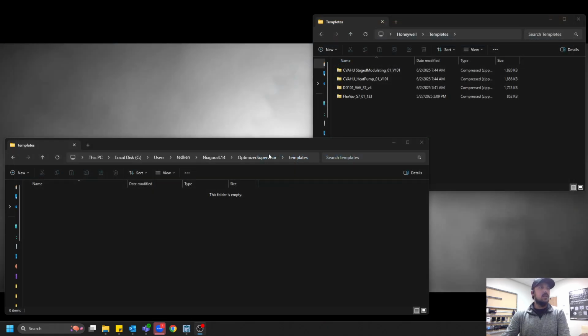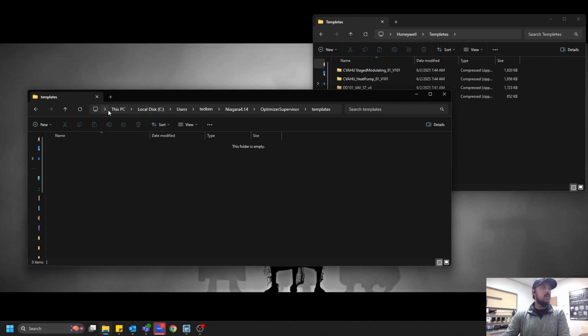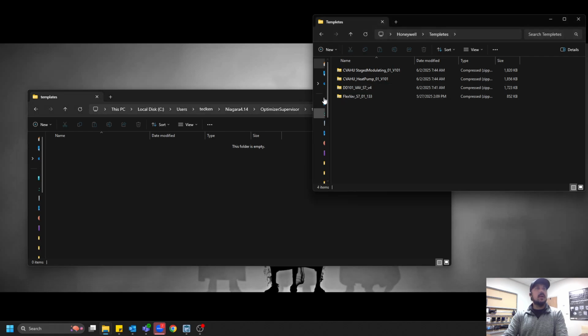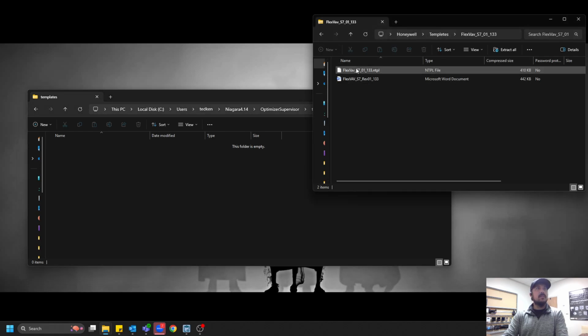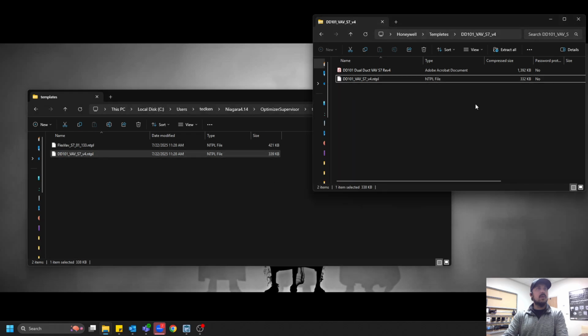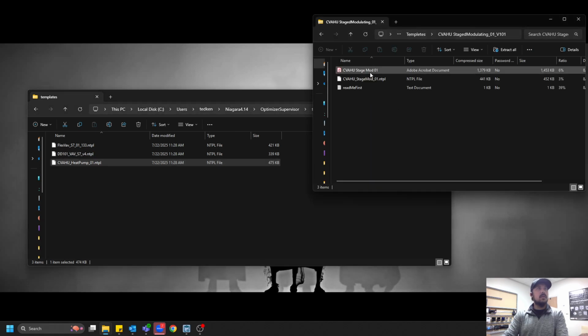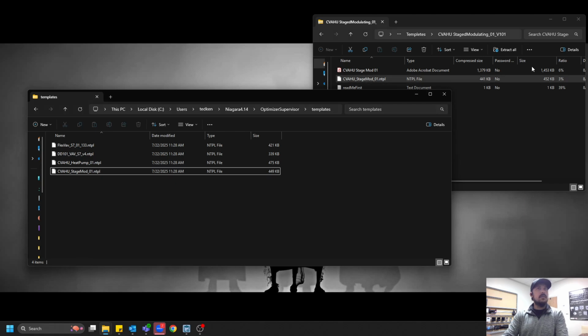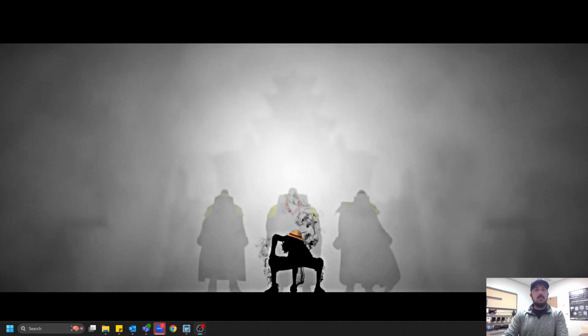Close this out, and then it closed down, and I have my folder, PC, the users, my username, the workbench I am using, and the templates folder. With there, I'm going to drop in all these templates. One I'm working with today is this Flex VAV, so I'm just going to drop it in. While I'm here, I'm going to go ahead and drop in the other three, and we'll just get them all in there. Great. Now I can close these out, and I'll reopen the workbench. Once it opens up, you'll see that I have templates in there, which is great.